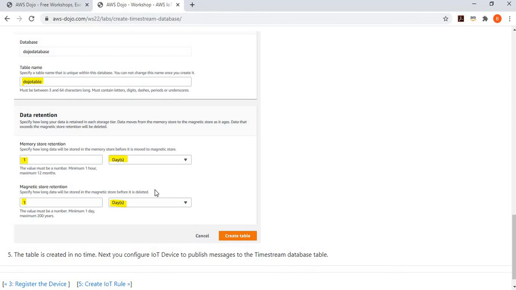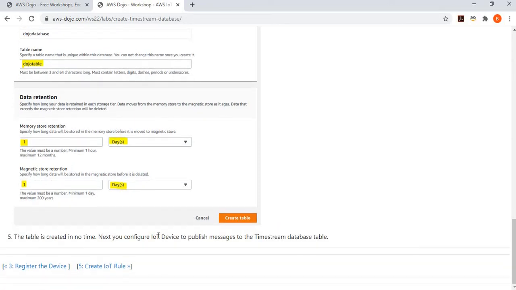It can go minimum 1 hour retention as well, and maximum 12 months retention. So literally, in the case of memory store, you can go from 1 hour to 12 months, and in the case of magnetic, you can go from a minimum of 1 day to 200 years. Really? Okay, fair enough. So you can define your retention period, and then you create your table.